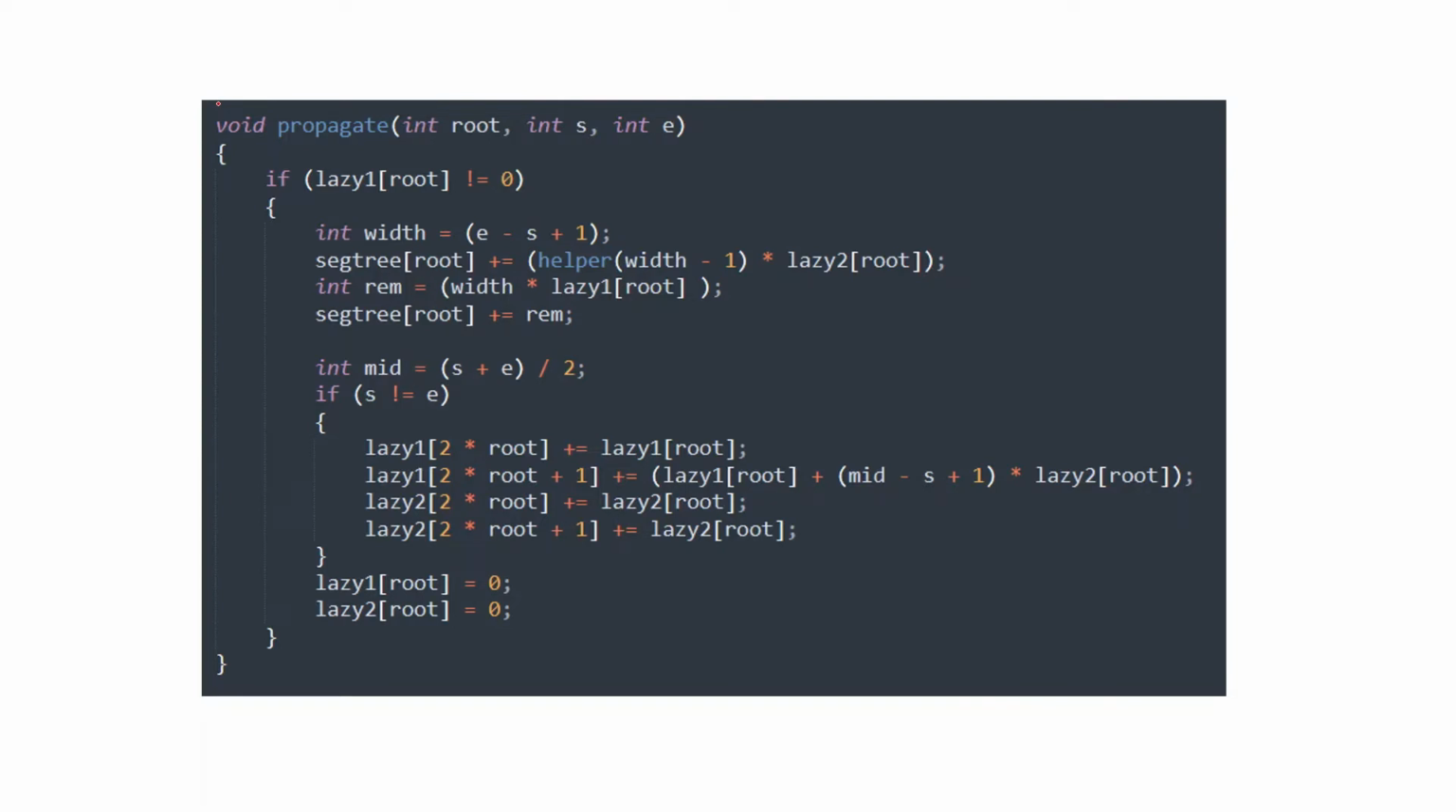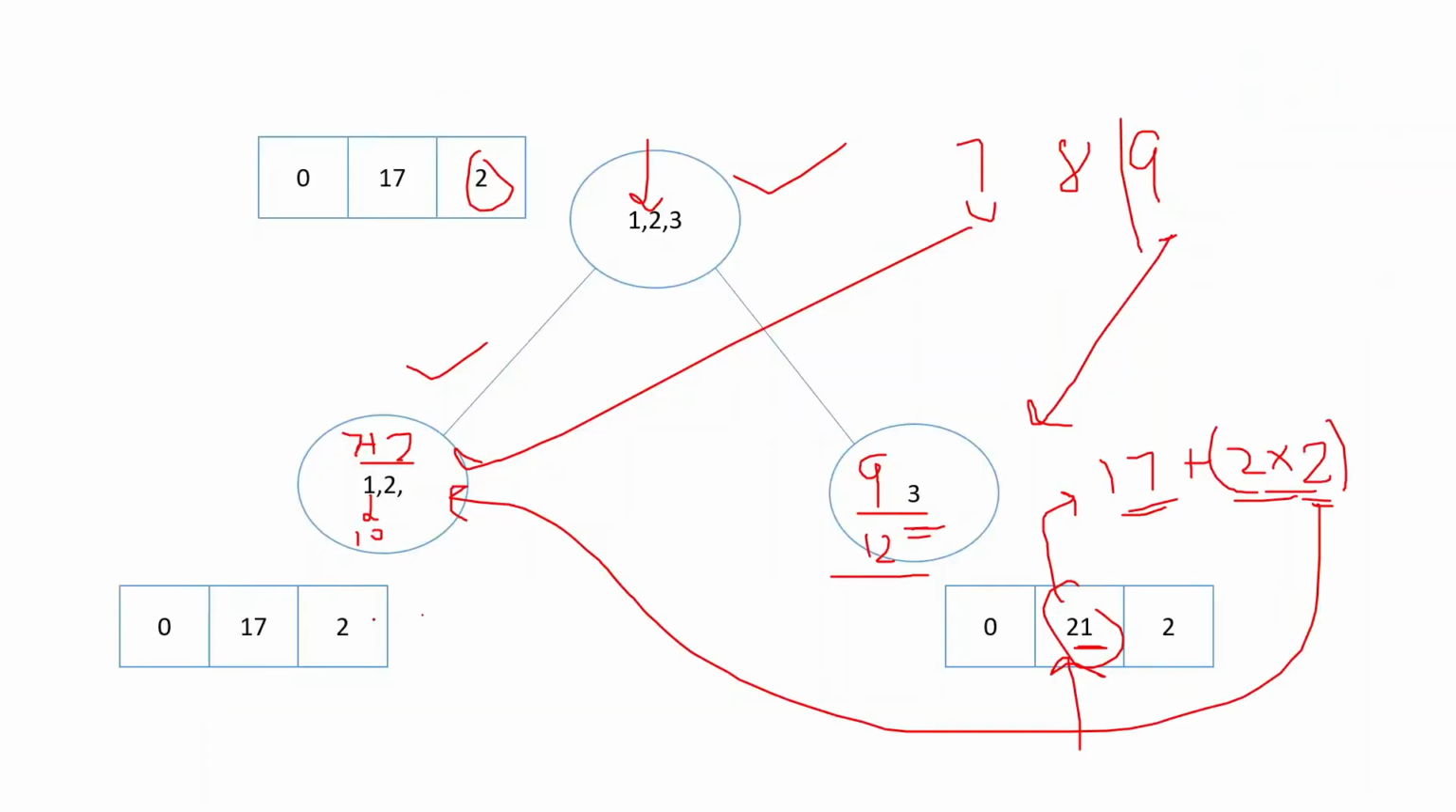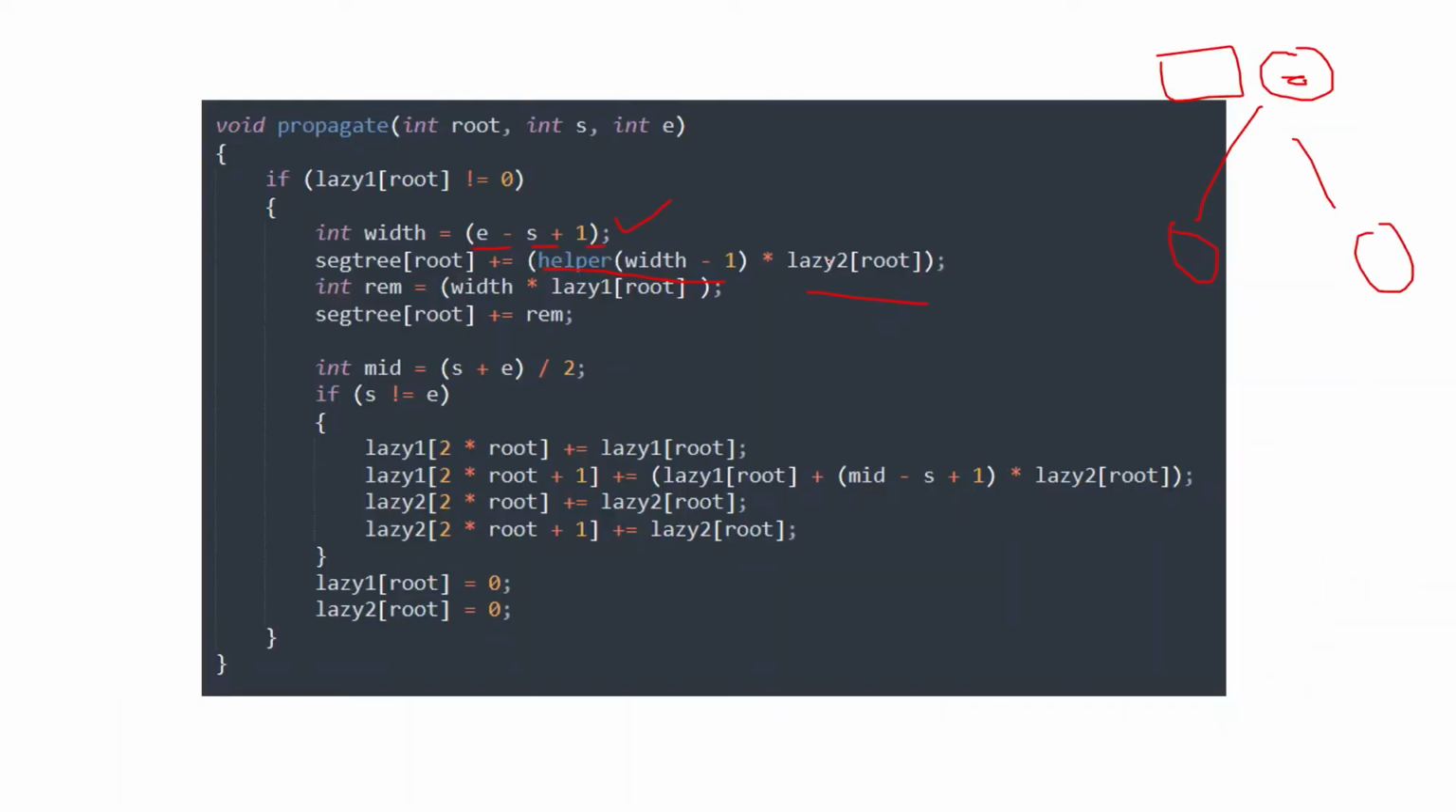So this is basically the code that we are going to use to propagate values. I have added this part here just for explaining. Consider the case that we have a root node here, and these are the two child nodes, and it has some lazy values. So first part is to update the value of this particular node. So first we calculate the width of the parent node, that is n minus start plus 1. This helper function basically returns S(n), that is n into n plus 1 divided by 2, and lazy2 means the number of operations. I mean, this is lazy2 and this is lazy1. So first we add the contribution of the lazy2 node, that is pretty straightforward, and then we add the remaining contribution of the lazy1 node.